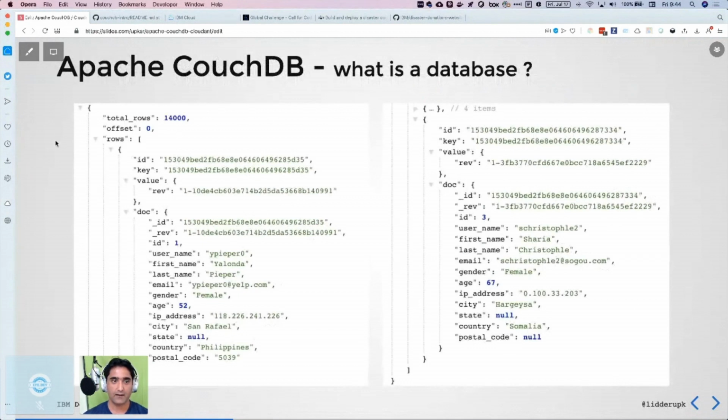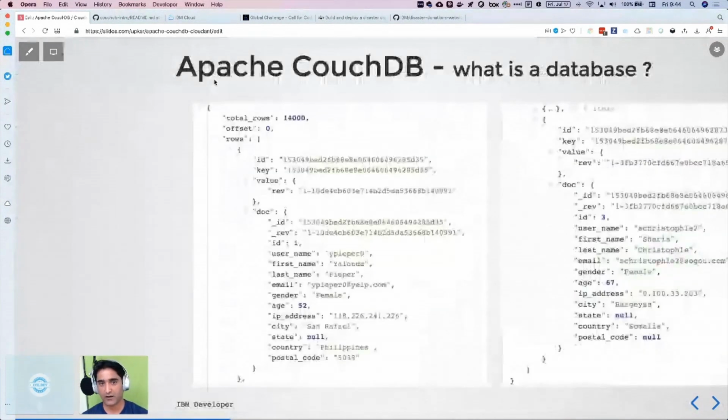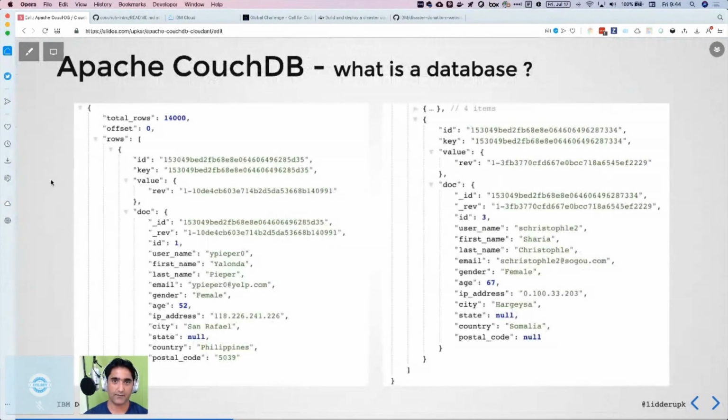This should be easy to understand. So that was one document, and a collection of documents then makes up a database. In this case, I've got 14,000 of the documents I showed on the previous page, with the user first name, last name, email, etc. Each of them has its own ID and revision ID, also called the metadata for that document.